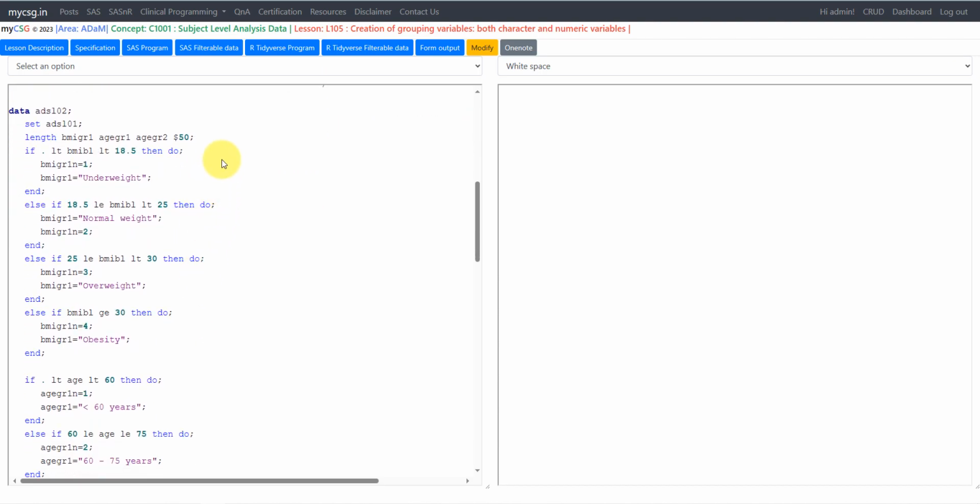So here I am using a length statement to assign the length for the newly created age group variables. It is a good practice to assign lengths before creating the new character variables so that the values may not get truncated. If we do not assign a length for character variables, then based on the first assignment, whatever number of characters is assigned in the first instance will be used as the length of that variable.